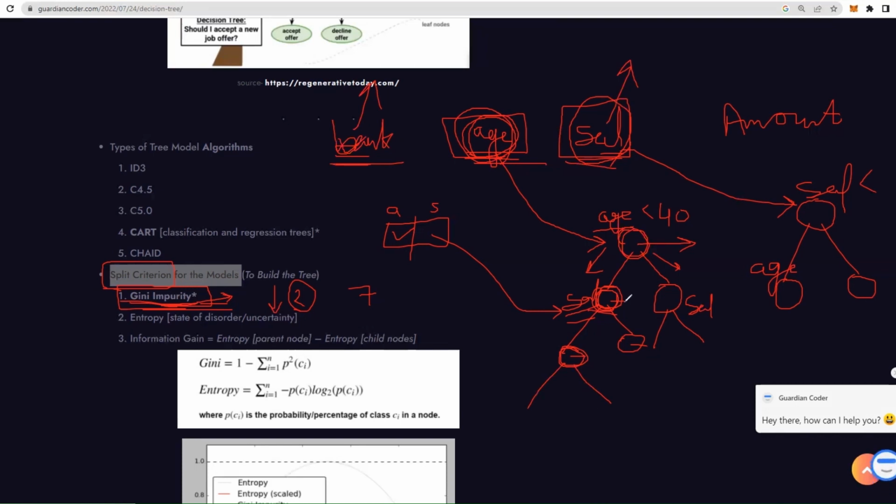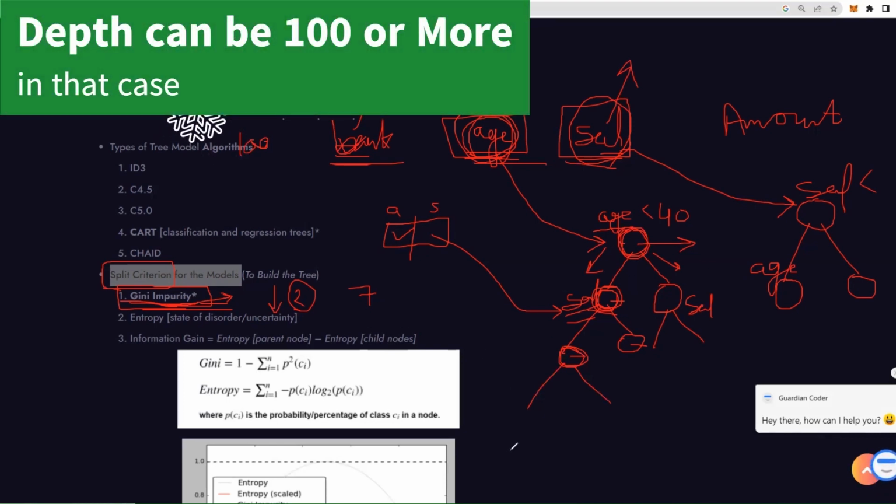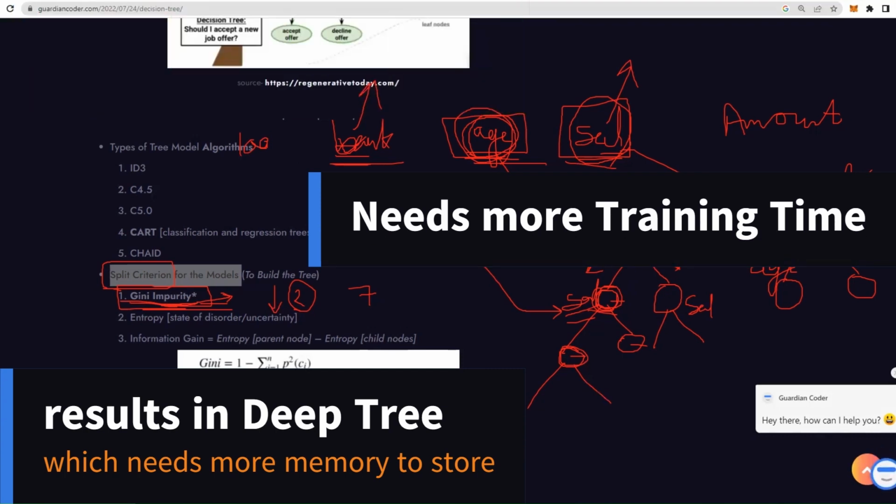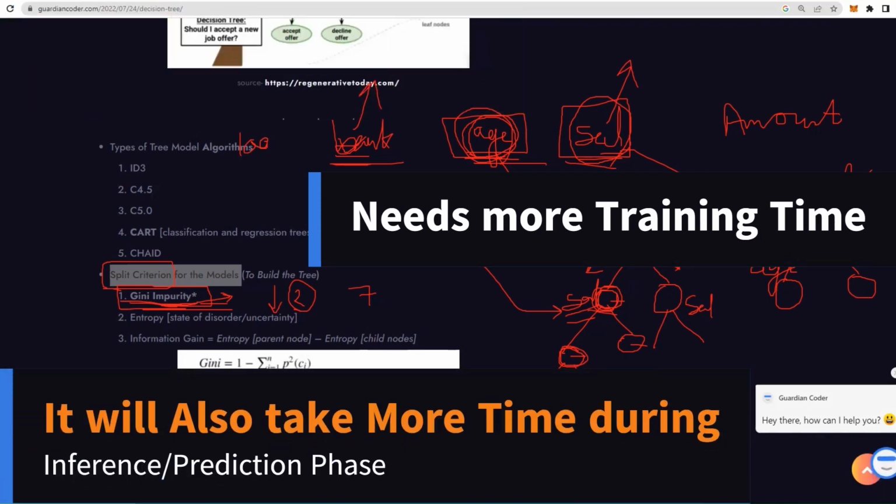Because see what is happening, guys? At every node, we can use only one feature for split, not more than one, right? So now if you have 100 features, what does that mean? The depth of the tree will be 100, right? It will be a very deep tree, but a very deep tree will take too much time to build, even during the training phase, and it will take too much time during the prediction phase because it's a deep tree.